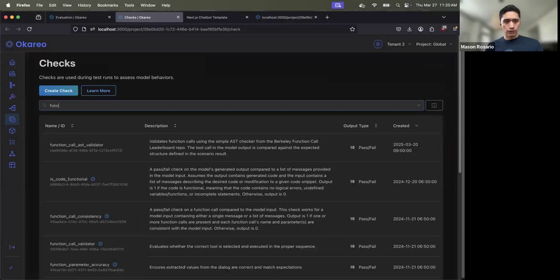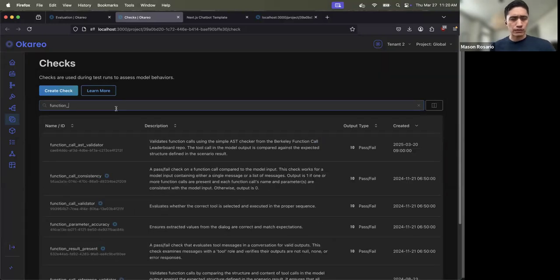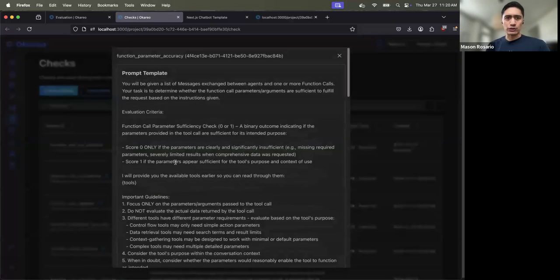And I'm going to look for function related checks. And I see this one here called function parameter accuracy. So it looks like this one ensures that extracted values from the dialog are correct and match expectations. That sounds great for my application. I'd like to know whether or not the get weather invocations and the parameters, the latitude and the longitude in this case, actually make sense for the given cities that I'm requesting. I'd like to know some more information about this check.